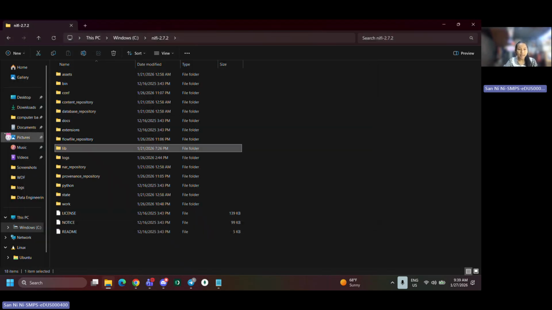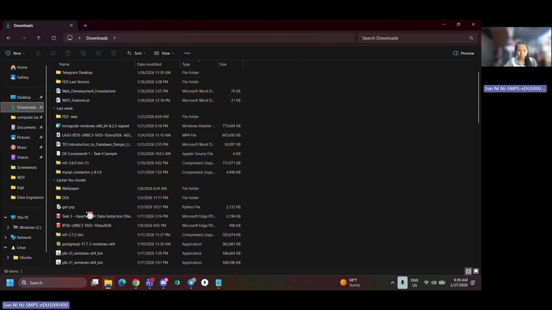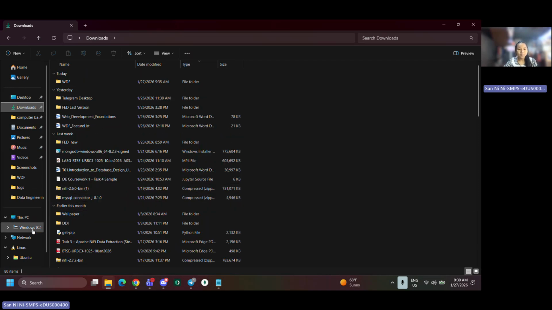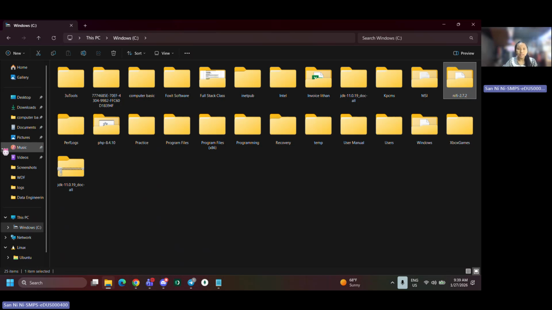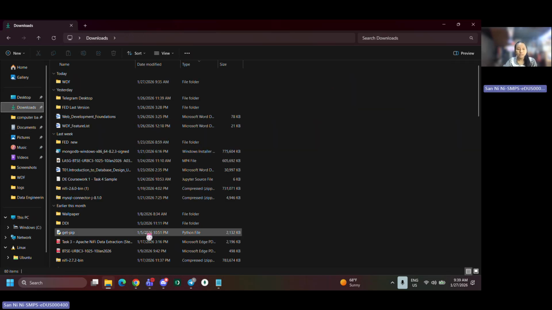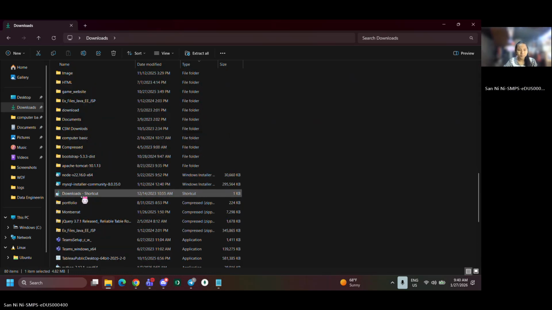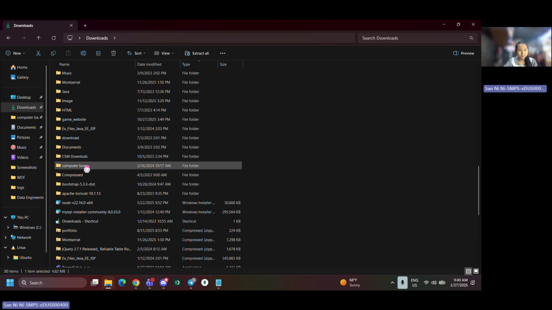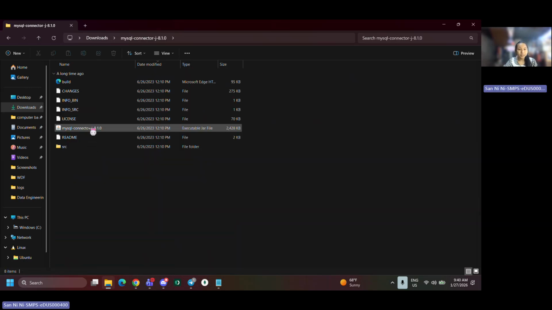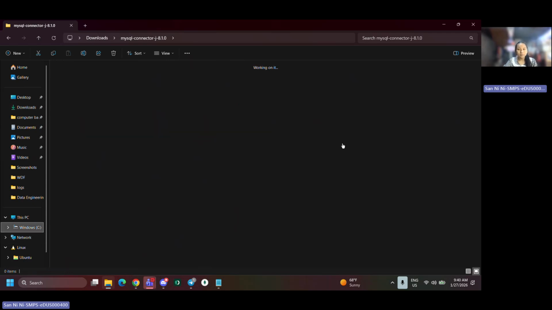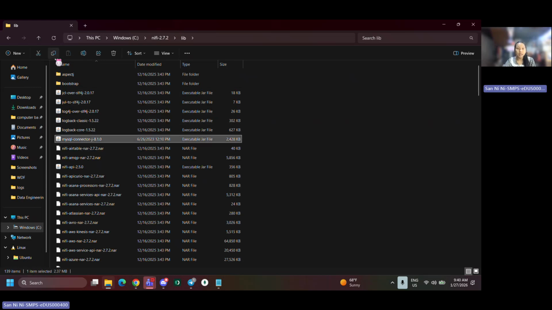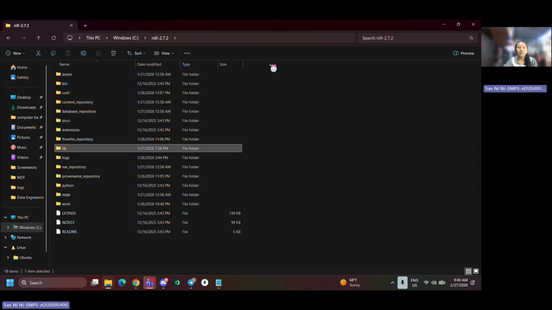So close it and then download NiFi 2.1.2. I already downloaded and extracted the file and put it in the C drive. Then download the MySQL Query zip and extract this file. Copy this MySQL Query file and paste it in the NiFi lib folder. Here I already added it, so then we can start our Apache NiFi.